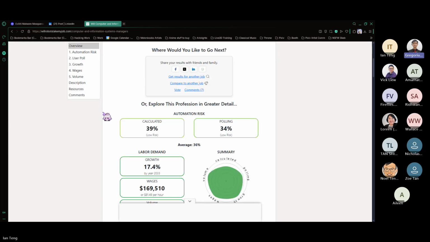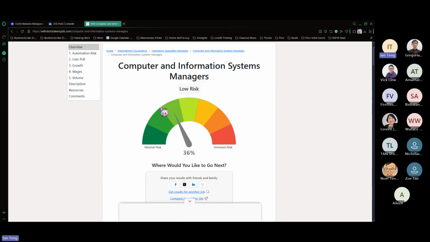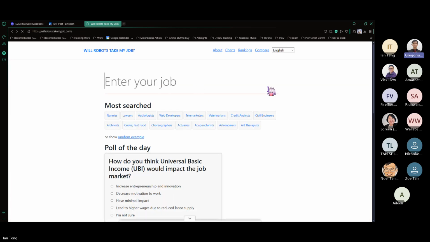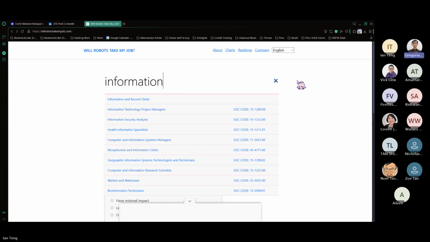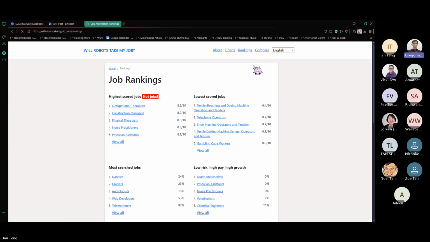What are some of its reasonings then? They have a limited risk of automation, as they demand a mix of technical and human-centric skills. So it's because it's a manager. Oh, I guess so. Yeah, because you have to talk to people. I see there's one on rankings, so I guess you can see what some of the jobs are that are much more likely to be replaced.